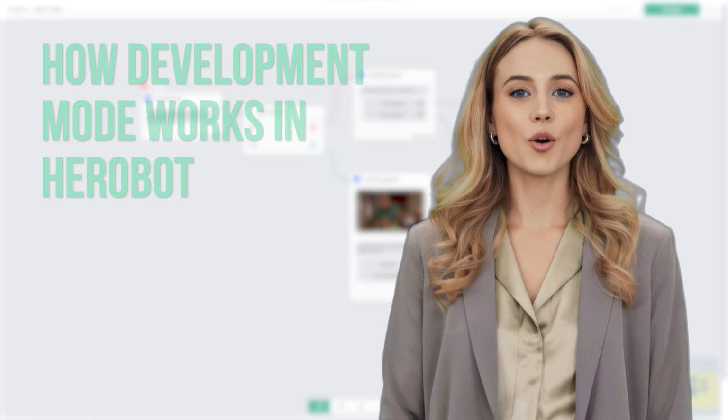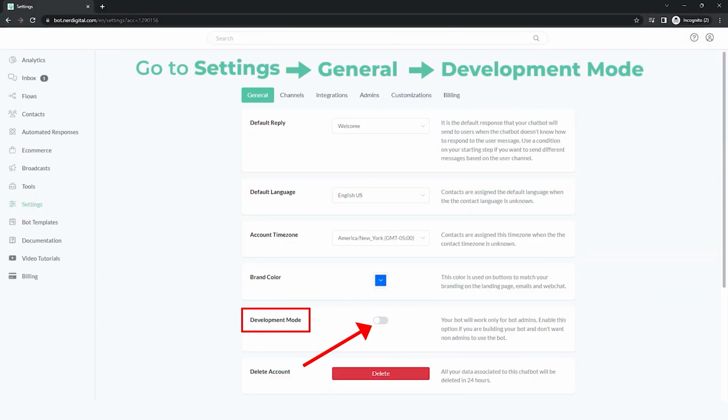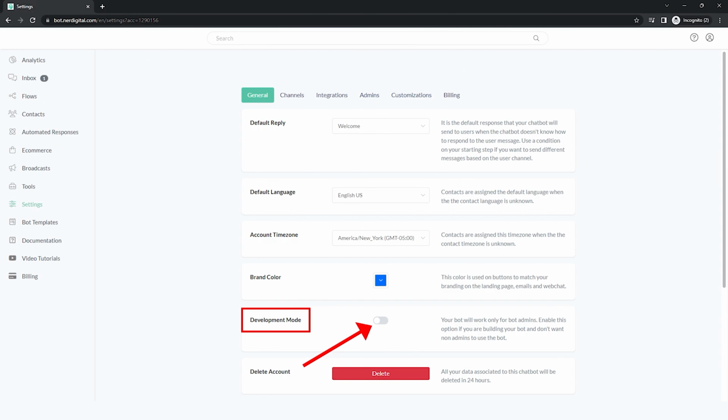In this video, we're going to show you how development mode works in HeroBot. Development mode is a very powerful feature that allows you to build your bot in isolation, such that your bot will only respond to you, being the admin of the bot. Also, this feature allows you to disable your bot whenever the development mode is enabled. Once disabled, your bot will not respond to non-admins. This gives you the ability to build and test your bot in isolation.